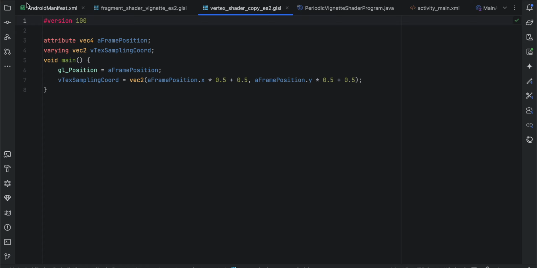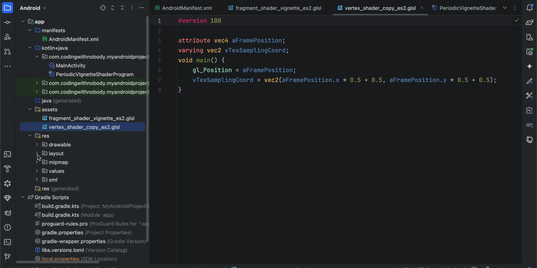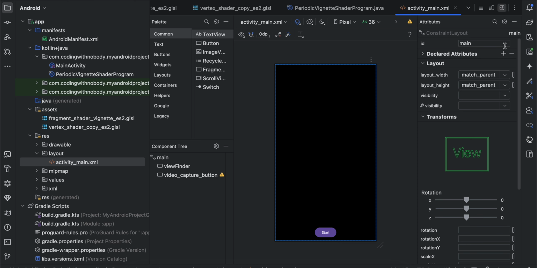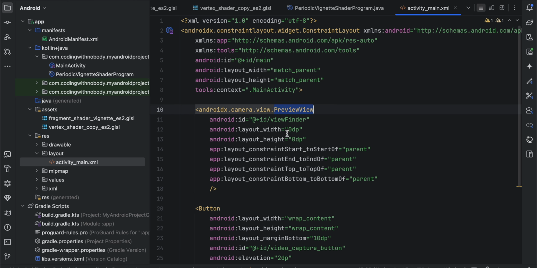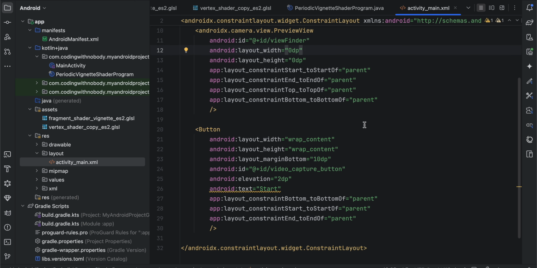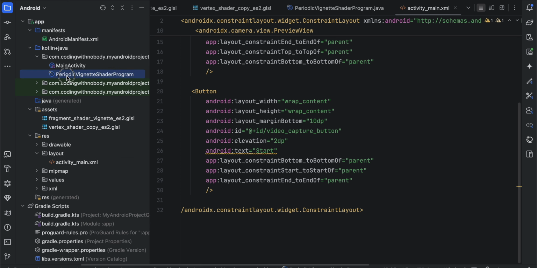Okay, then you need to go to res, layout, activity_main, and here we first define a preview view, give it some ID, width and height of 0dp, and constrain it to all sides of the screen so that it occupies the entire width and height of the screen. Then we have one button as well where we give width and height. The margin bottom is 100dp, we give it some ID and we constrain it to the bottom of the screen.